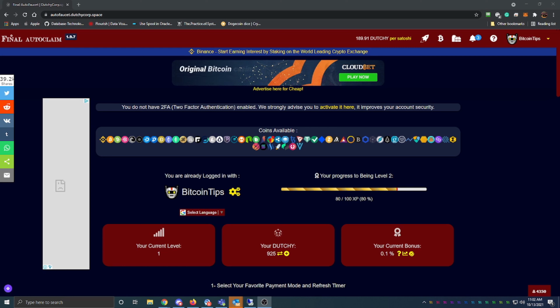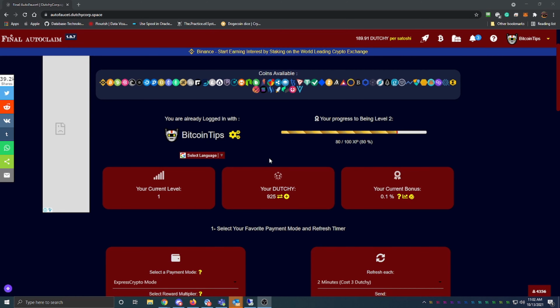So let's talk a little bit about how this works and how you can use it to make $250 to $500 a month. So getting into it here, you can see there's a lot to talk about, so I'm going to try and go as quickly as possible while making it as in-depth as possible, but we can see here that we have a leveling system, and there's these Dutchie points here, which I'll talk about in just a second.